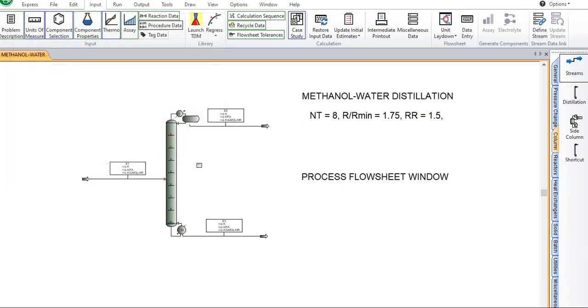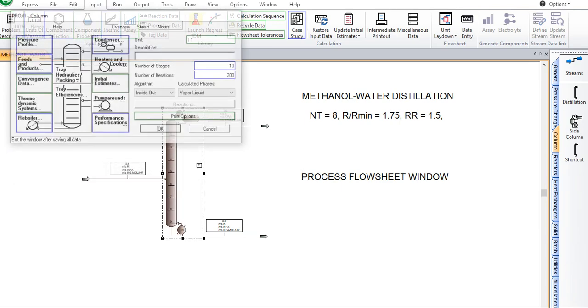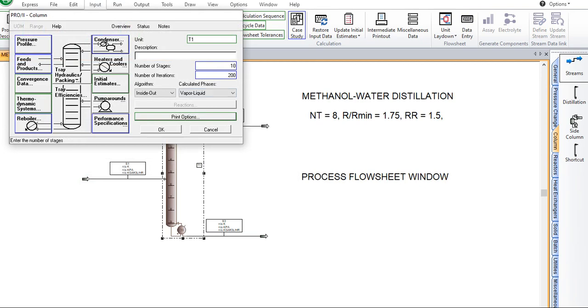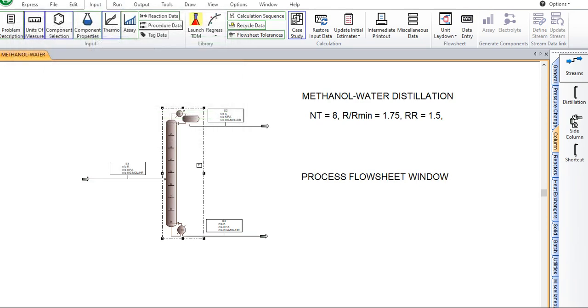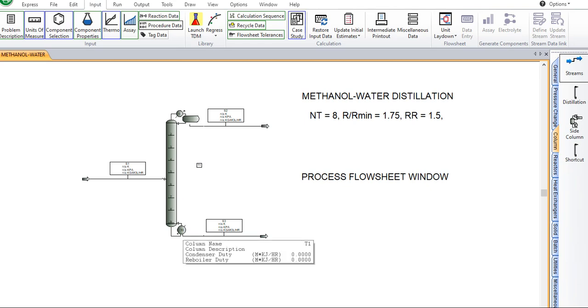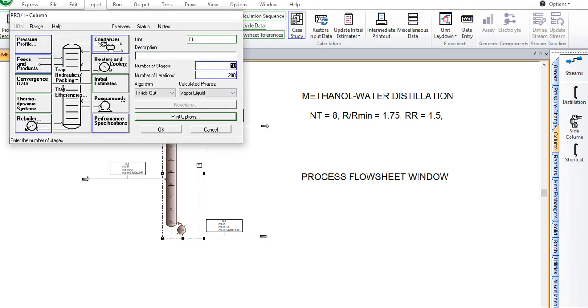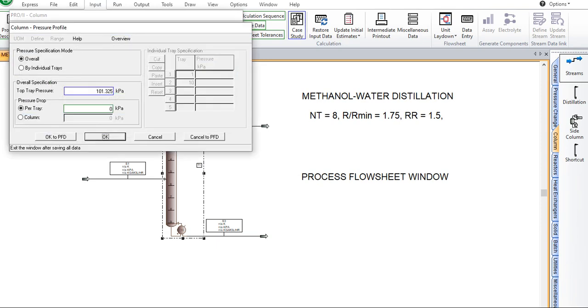Then going to the distillation column, the number of trays is 10. I specified 10 here because inside the column we require 8 trays. One is the condenser and one is the reboiler, and as per Pro 2, they will also be specified as number of trays. So number of trays is taken as 10, and pressure profile, top tray pressure is this. Per tray pressure drop, we are assuming there is no pressure drop.